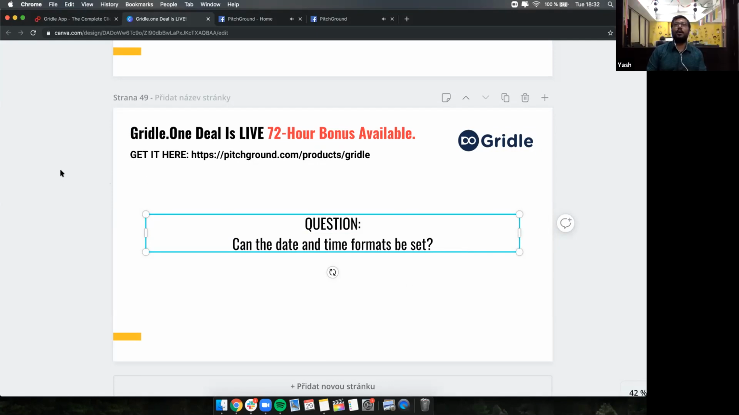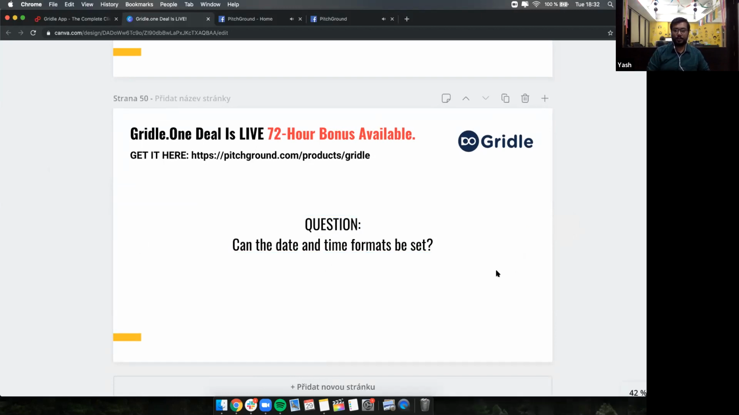Yes. When you go into your settings and into your workspace, you'll be able to see the list of options that we offer in terms of date and time, and you can choose the format that works best. That is the format that will be seen on proposals, invoices, and everything to follow.